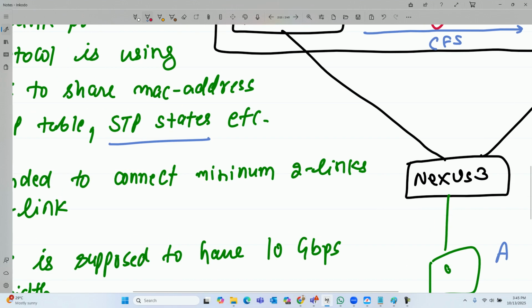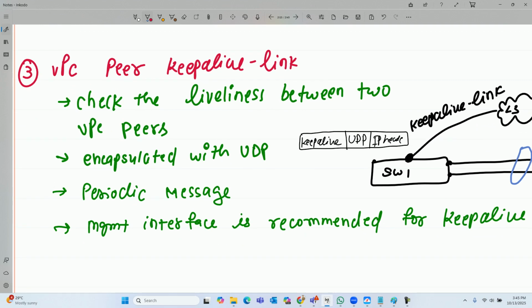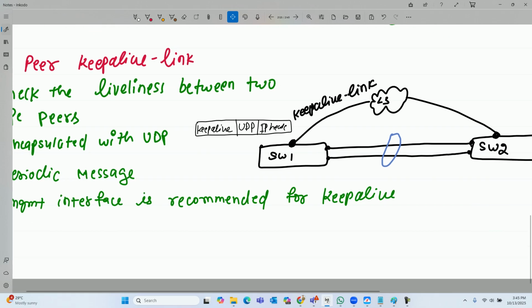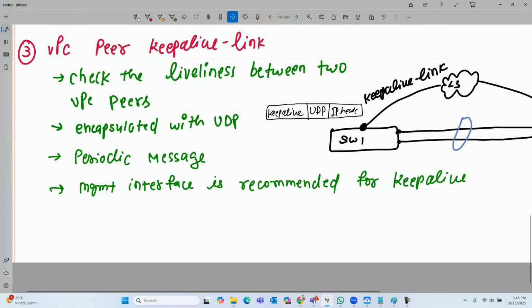Here you can see the VPC peer keep alive link. What it does is check the liveliness between two VPC peers, encapsulated with UDP, User Datagram Protocol. It is sending periodic messages between switch 1 and switch 2. At the time of the configuration, we'll discuss the periodic time, the timeout and all.